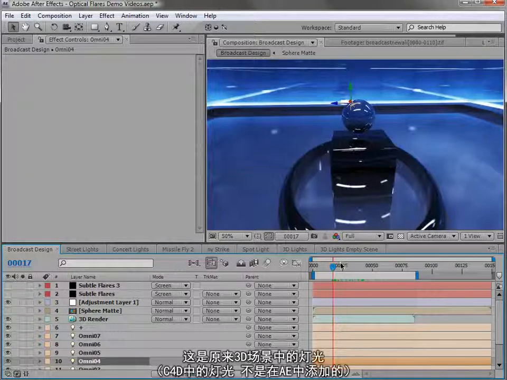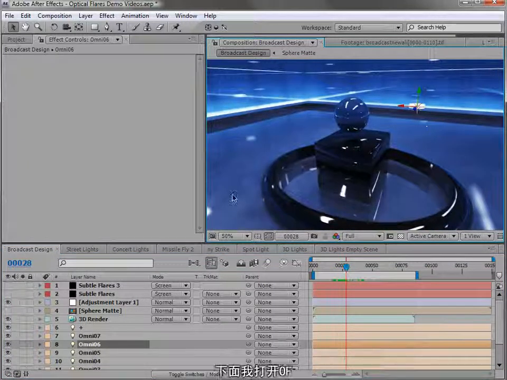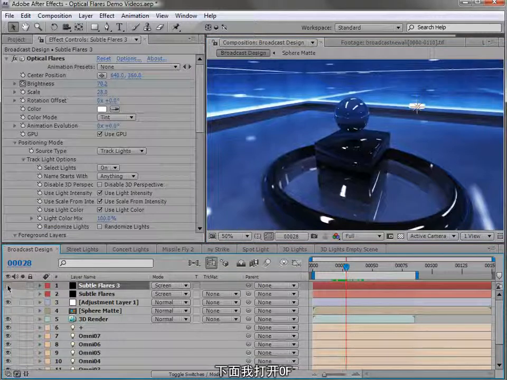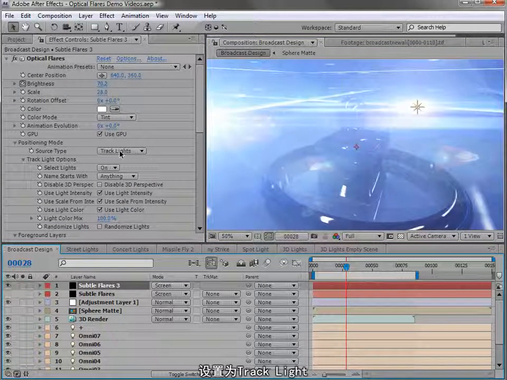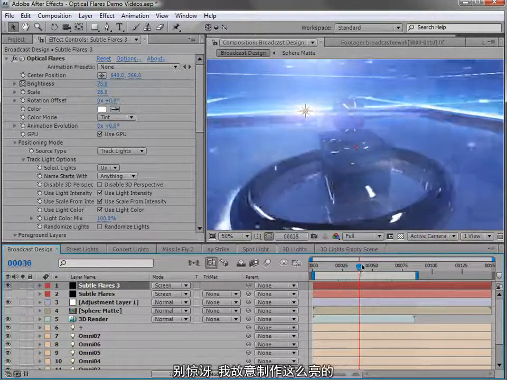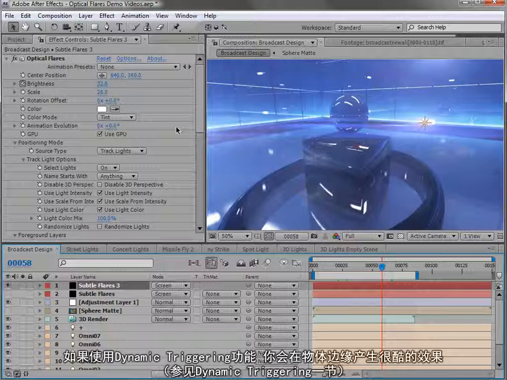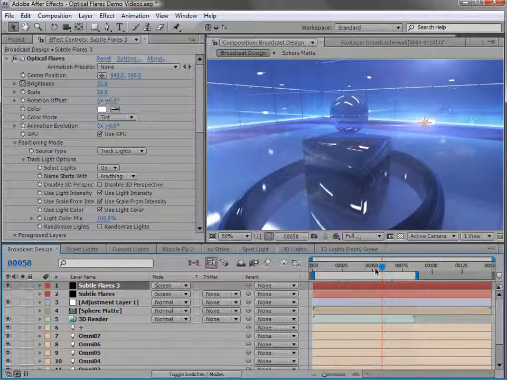So here we have the lights from my original 3D scene right inside of After Effects. So then I can turn optical flares on, set it to track lights. Okay, look, I intentionally made this blindingly bright, so I apologize. But instantly the lights track to the lights in your scene, and if you use something like dynamic triggering, you can get some cool effects around the edges.